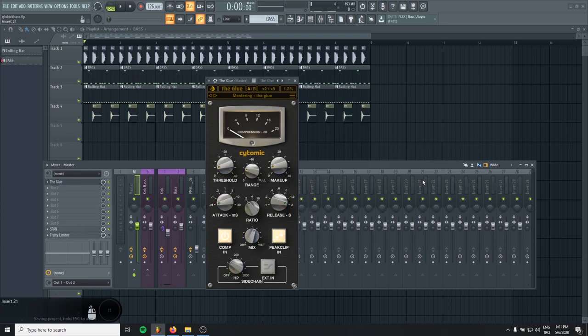So I can go to my glue preset. This is like parallel compression going on in here. So we have like 50% dry signal, 50% wet signal. So let's make it like this. Fast attack, fast release. I will just tweak the threshold knob. I want some gain reduction like 4 dBs or something.